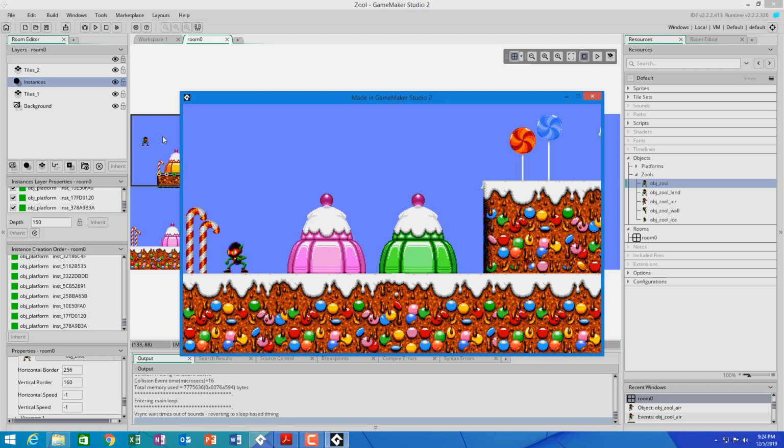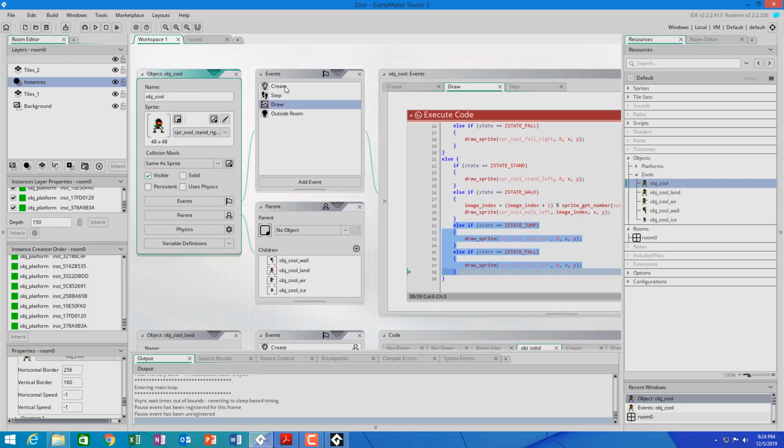Falling, and then we land. It's a little bit odd there. He's facing left, and I didn't press any left button. I'm wondering what the default is for Object Zool. So we look at Object Zool in its create event.